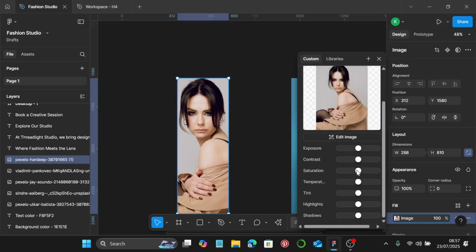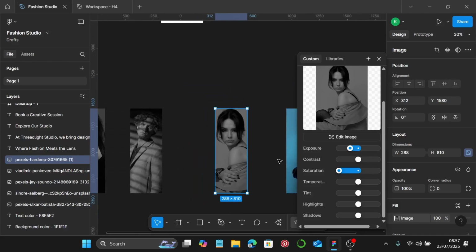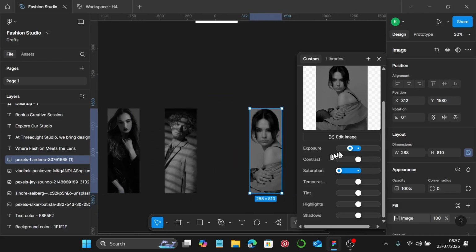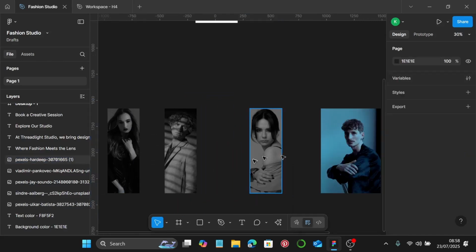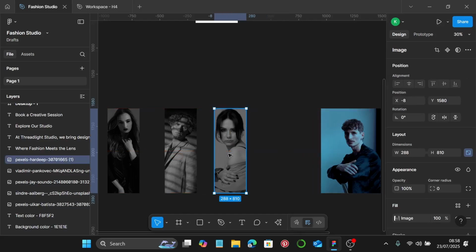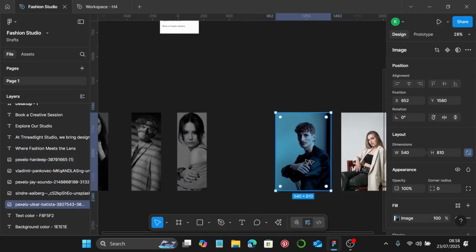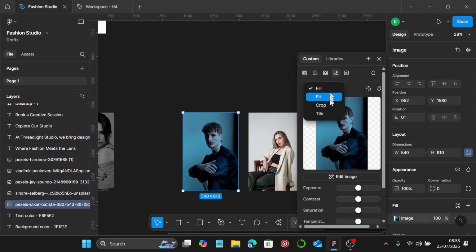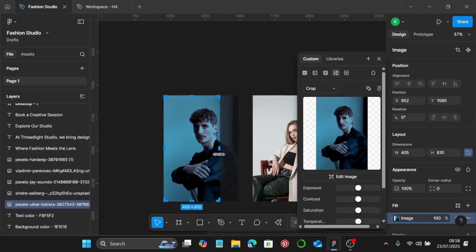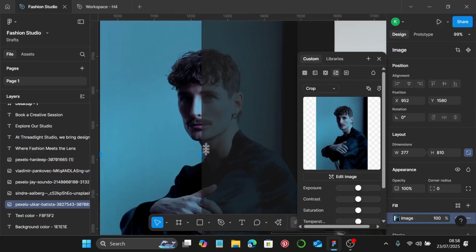Once again, reduce the saturation, and we're going to reduce the exposure as well. And let me see. Yeah, I'm just going to leave it like that. And we have our third image. Let's move on to this image. Same thing, double click, crop, reduce to 288.